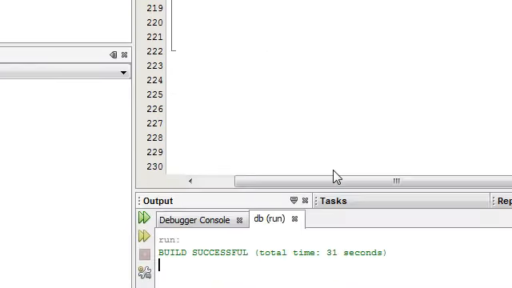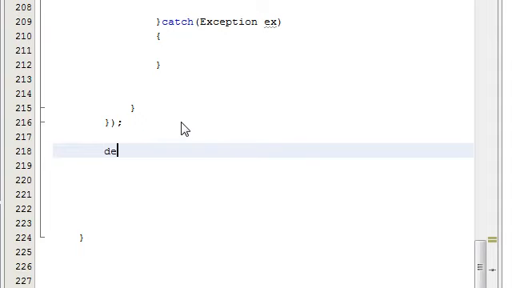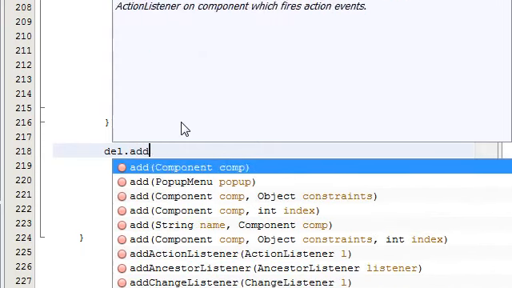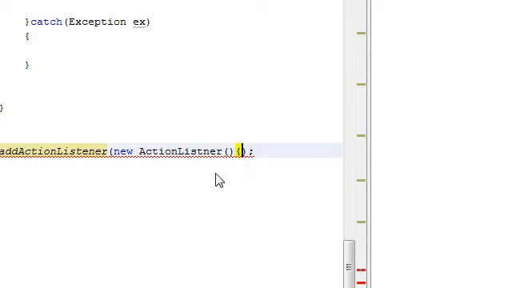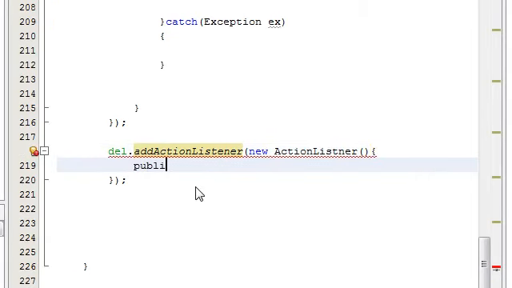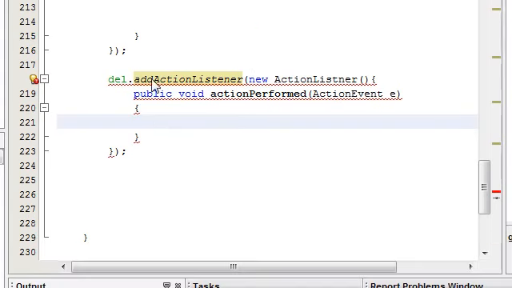Now we will write the code for delete button, how to delete a record from our database. We already declared our button del. We will add action listener on this button, new action listener, public void action performed, action event e. Now there is some error here. I spelled action listener wrong.